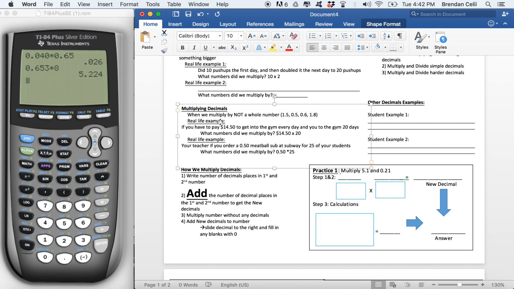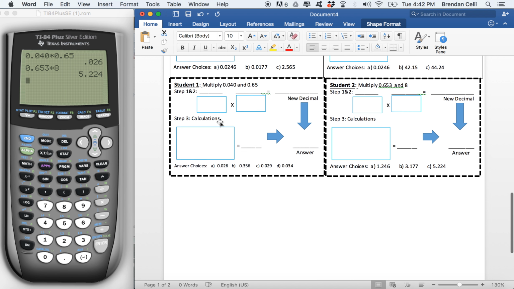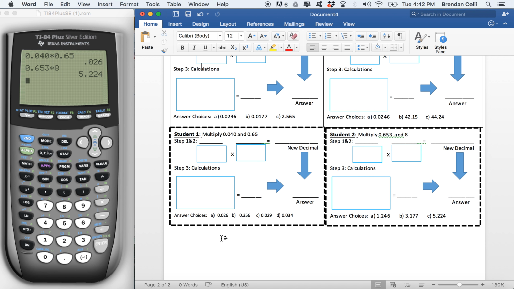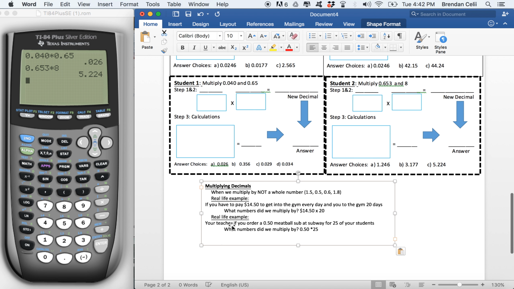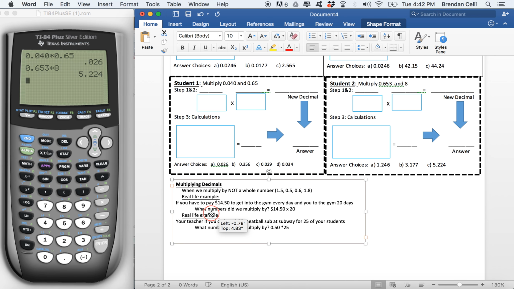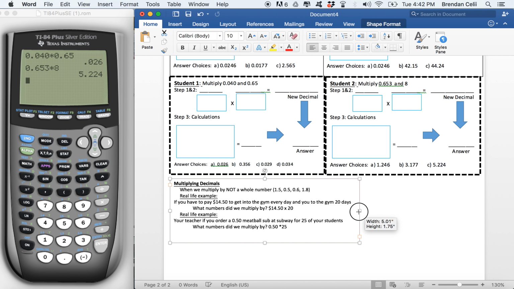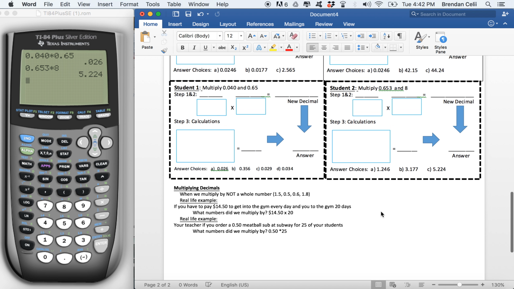So I'm going to copy and paste these notes from multiplying decimals. And then you can double click here. You can paste them down here. That's what I want. Okay? Because I'm going to kind of make it the same format as the multiplying decimal one.